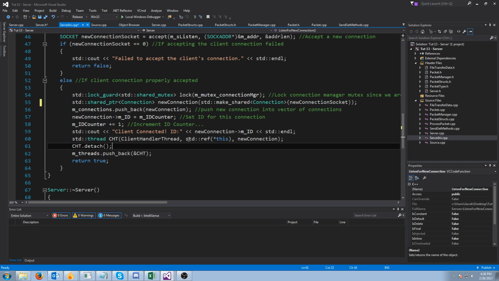So we are passing in the reference to the server, and then we are passing in the shared pointer to that new connection. We are detaching the thread because otherwise the program will break as soon as we exit the scope. And then we are pushing that thread back to our vector of threads, which we'll go over why we're doing in a little bit.